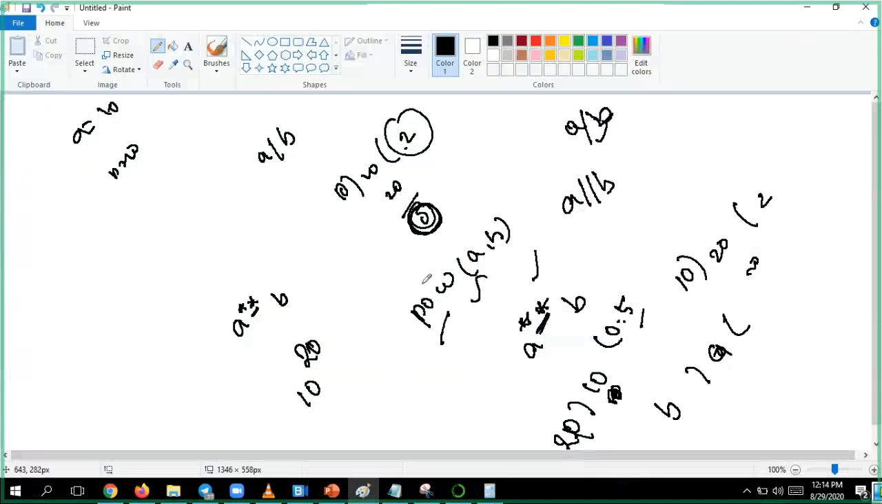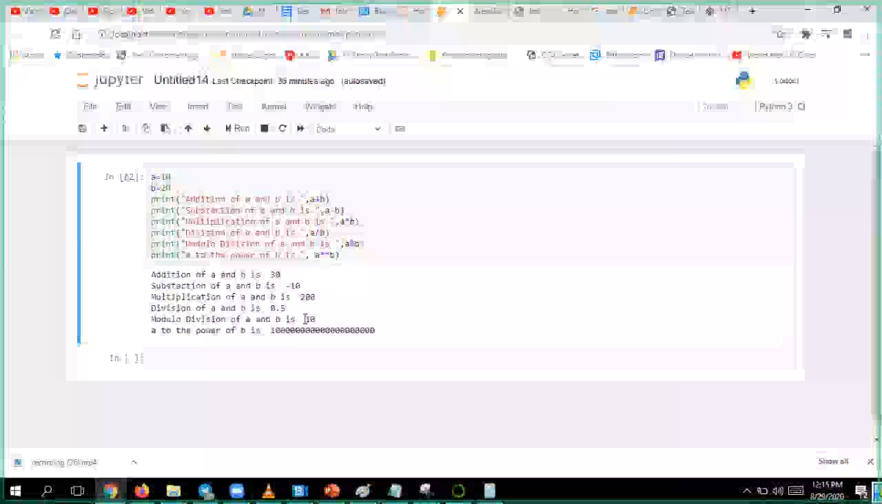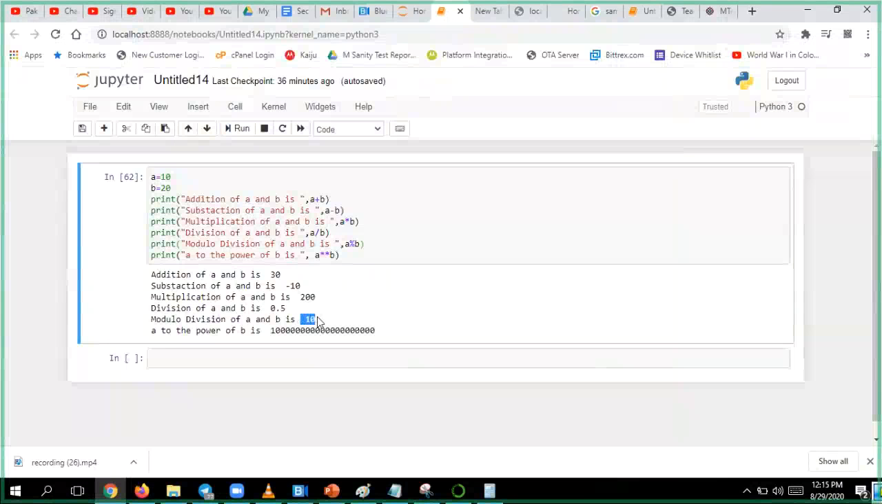Remainder means this one. Once you do this, you will get some remainder. So that remainder is 10. Whatever you have, the remainder value when you did the modulus, that is called this. Like 20 divided by 10, when you gave that, you got some remainder, that is 10. So this is modulo division. You got it clear right now?